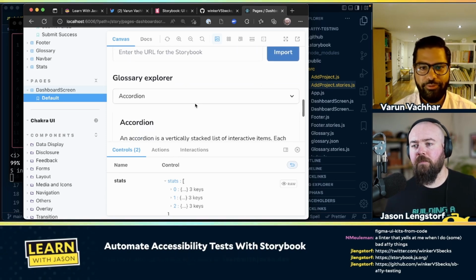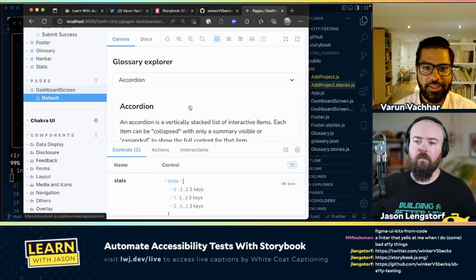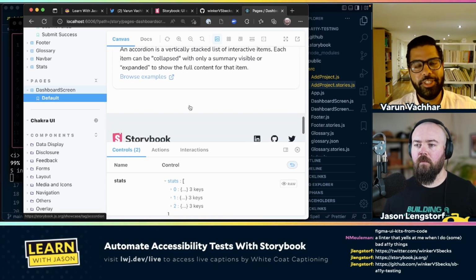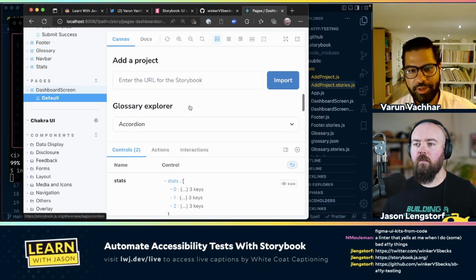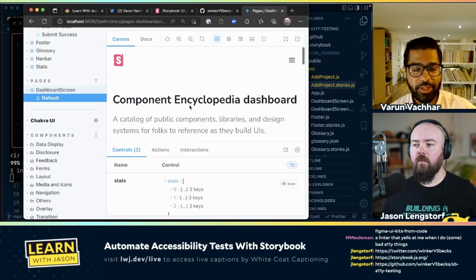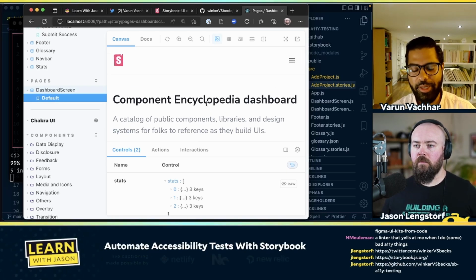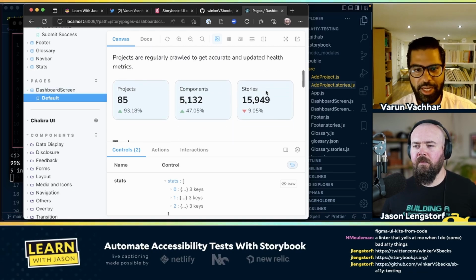It's just a fake admin UI for the Storybook Showcase, which is where we display components from all the different Storybooks that people submit to us. So pretty straightforward. There's a navigation up top, a form on the page, I think, and then some stats.